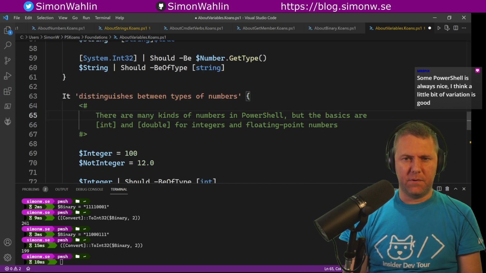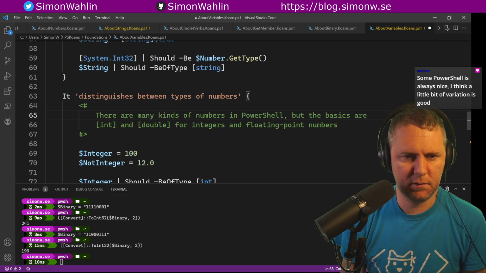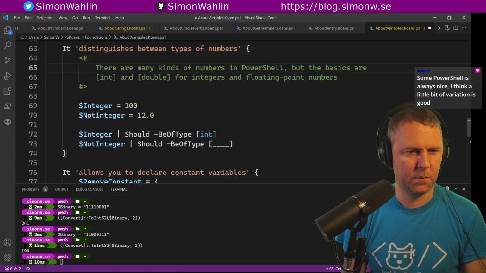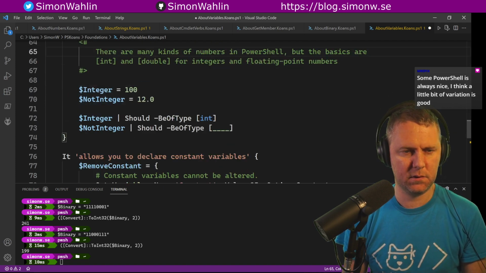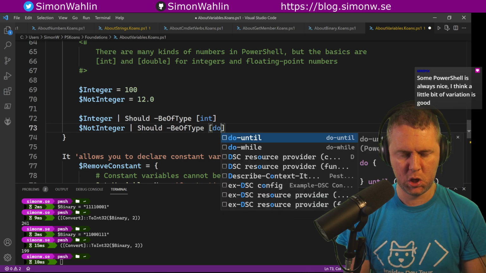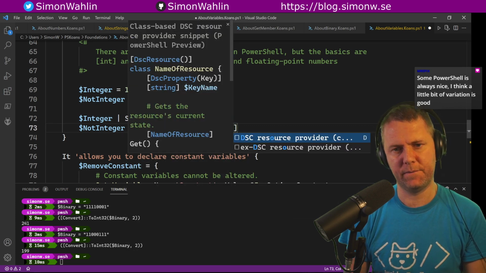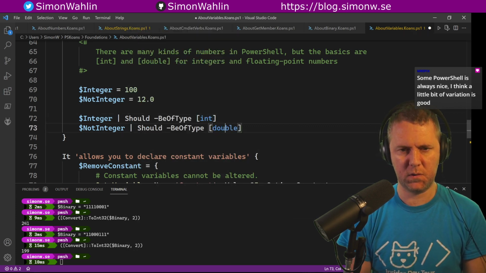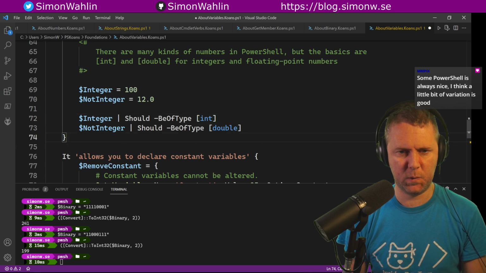There are many kinds of numbers in PowerShell, but the basics are int and double for integers and floating point numbers. Integer 100, not integer 12.0. Integer should be of type int, not integer should be of type double. I misspelled double once today. I hope I don't do it again.